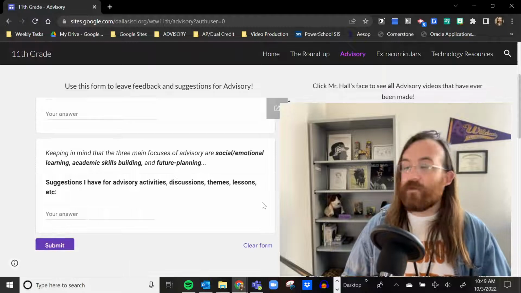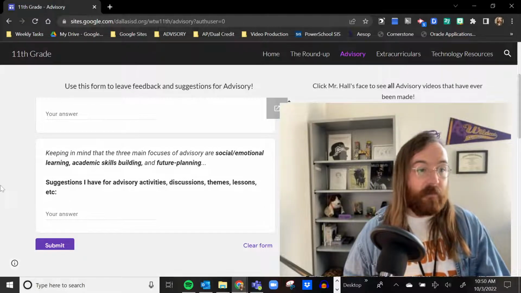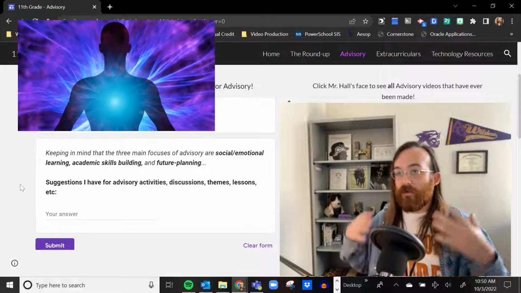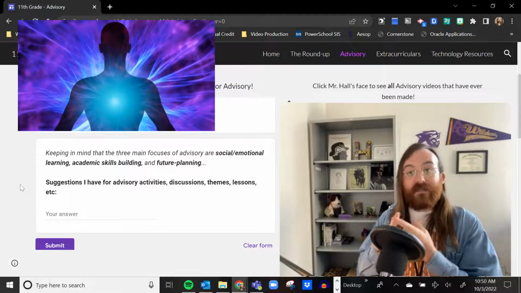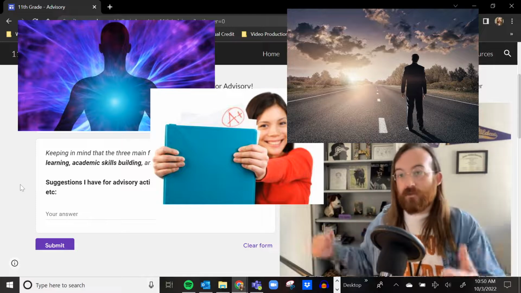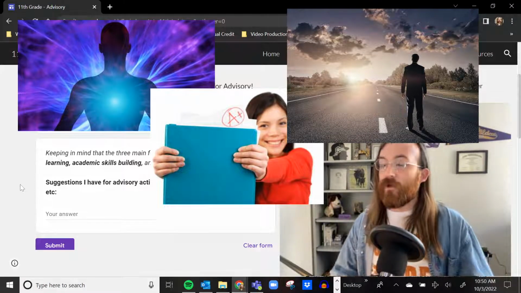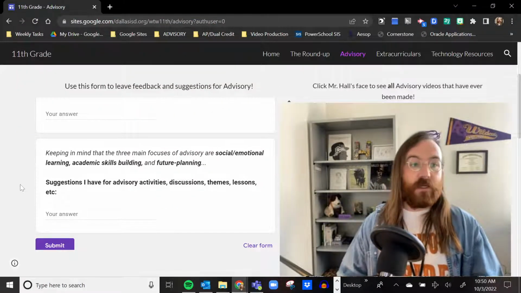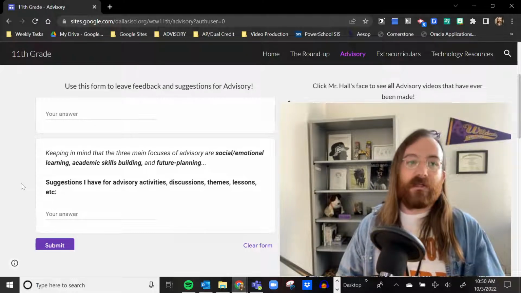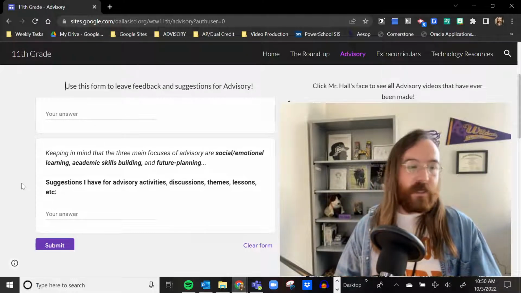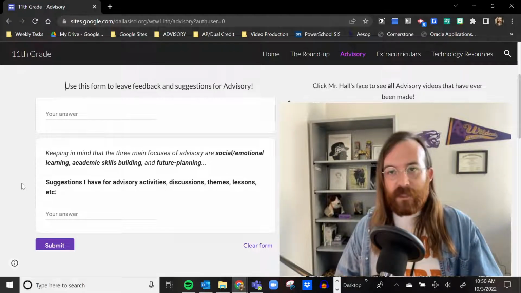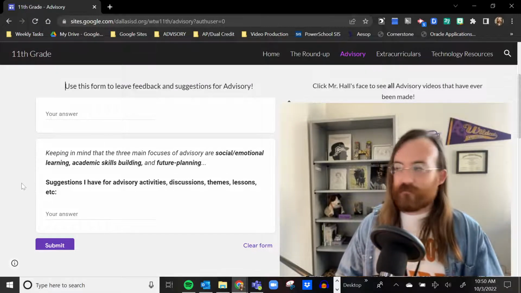And then at the bottom, it gives you an opportunity to give a suggestion. Now remember that the main focuses of advisory are social emotional learning, remember how to be a human being, academic skills building, how to be a good student in general, and then planning for the future. So if you have any suggestions under those three main umbrellas that we can do during advisory, please don't hesitate to fill this form out. I look at this at least weekly to see what it is you guys want to talk about in advisory. And then even if we don't get to it immediately, we will eventually get to it.